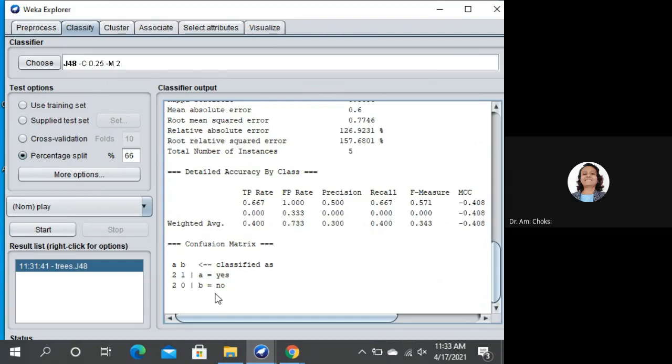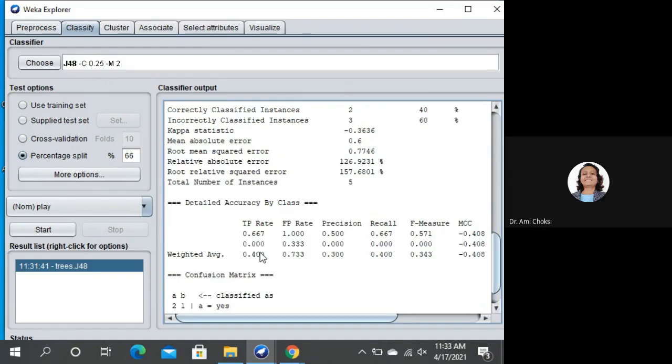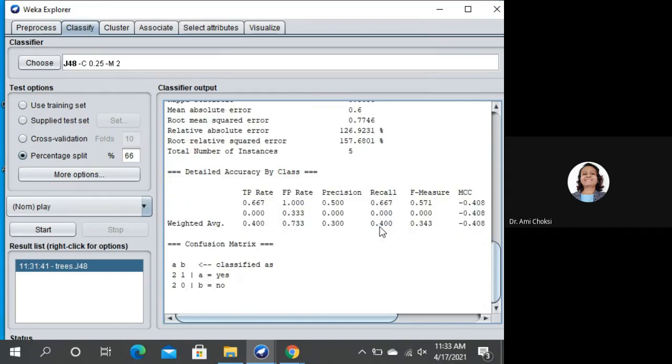Typically we have TP, FP, FN, TN, right? That is our confusion matrix that we are able to see here. Then what is TP rate, what is FP rate, what is precision, what is recall, what is F measure. All these things we already know about any particular classifier. How to find that? That is using the TP, FP, TN and FN. The equations are already known to us.